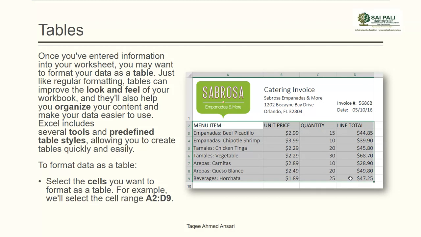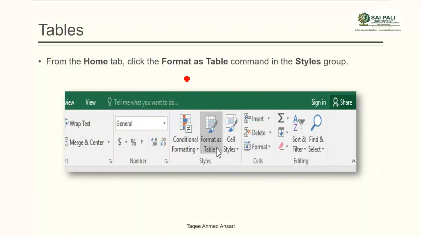Now, if I want to convert this data into a table, first I have to select the range which I want to make into a table. So you select the range which you want to convert into the table, and then from the Home tab we have a Styles group. From there we select this Format as Table command.